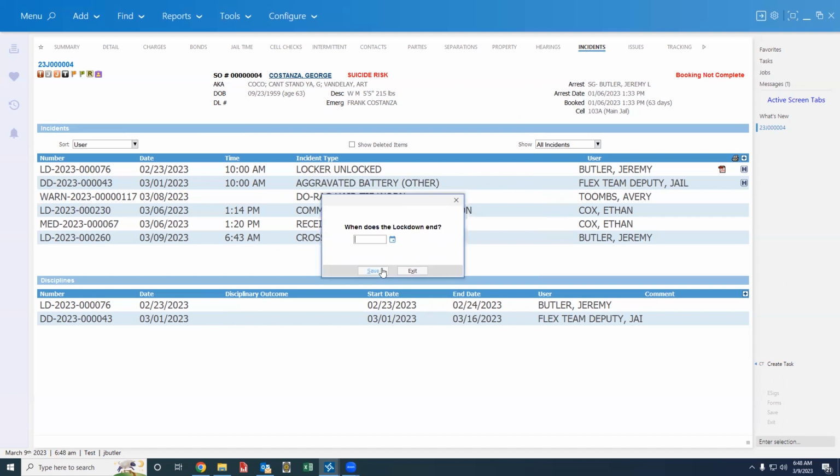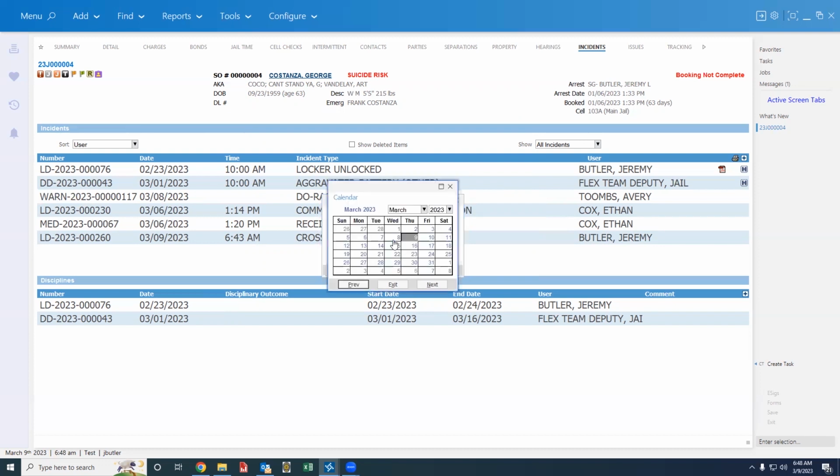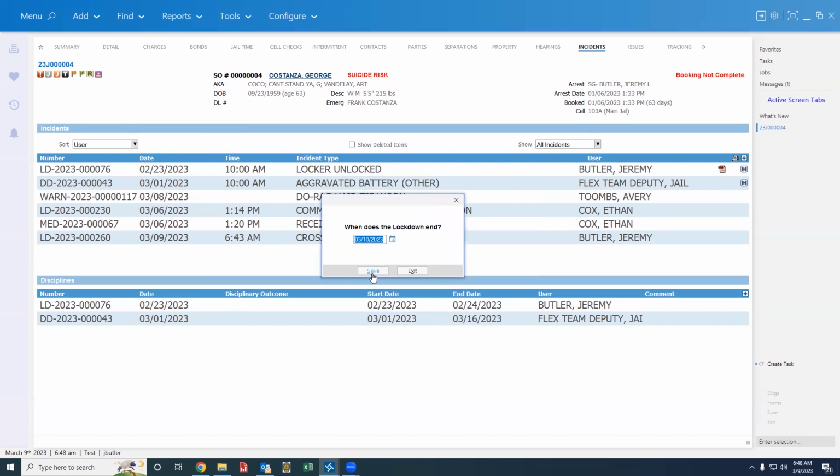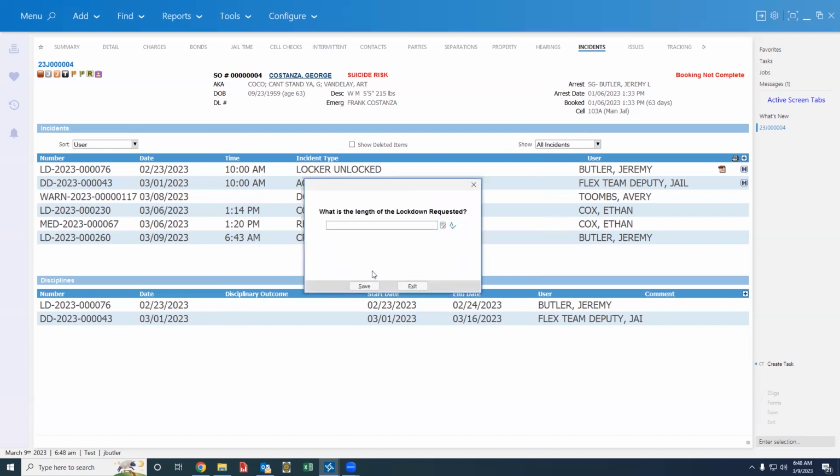And hit save. The second question, when does a lockdown end? It's the same window options. I will choose the following day and hit save. The length of the lockdown requested is a 1-day violation in this instance. Check the inmate handbook for relevant times.